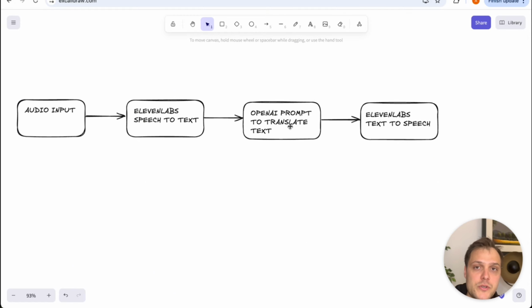So for example, if a user has selected the Italian language to translate the text into, then we're just going to inject that language keyword Italian into our prompt. So OpenAI knows which language it needs to translate to.